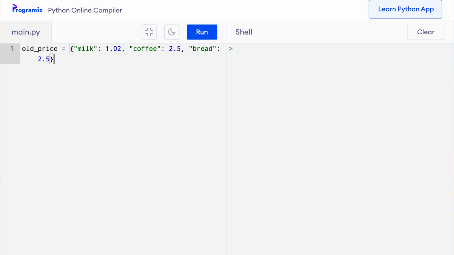Let's try one more example. Suppose we have a dictionary that looks like this, and we need to construct a new dictionary with new prices by increasing the price of items by 50% for those that are more than $2. I will now use dictionary comprehension to do this task in one single expression.